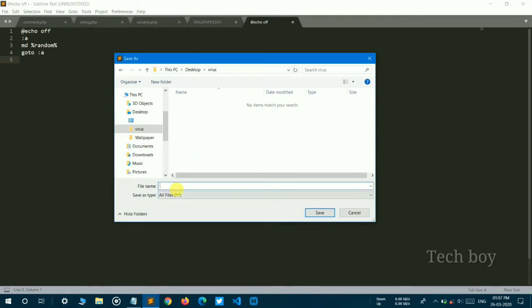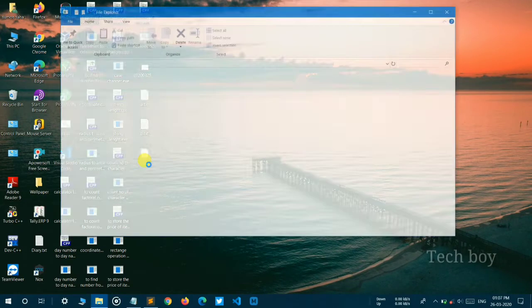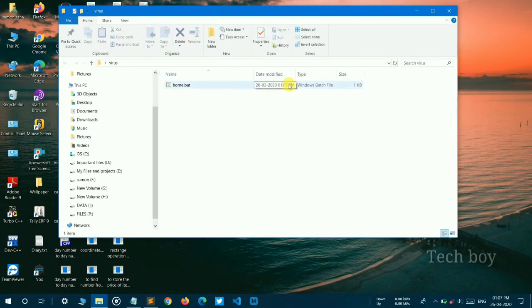So you can save it under any name. Suppose I am saving it as home. You can choose any name you want. Home.bat. Make sure you give the extension as .bat, not a txt file. This is a bat file. Okay, now hit save. Let's see, here you got this folder. Hit enter, go ahead, and you will see home.bat.